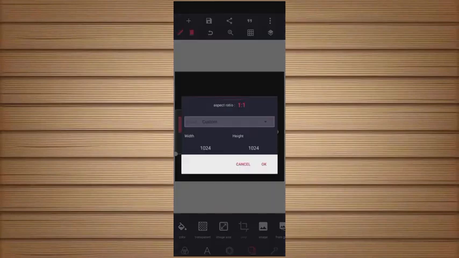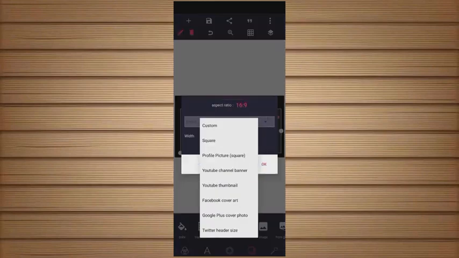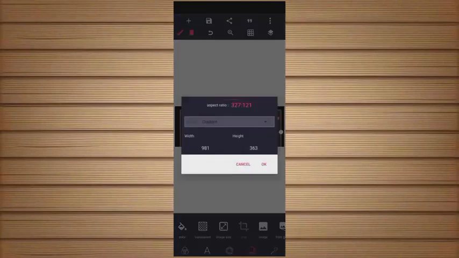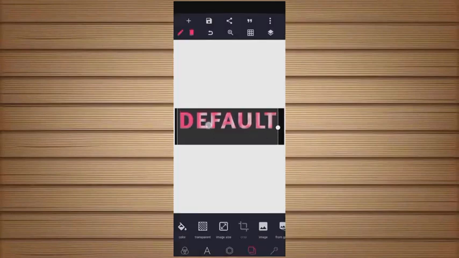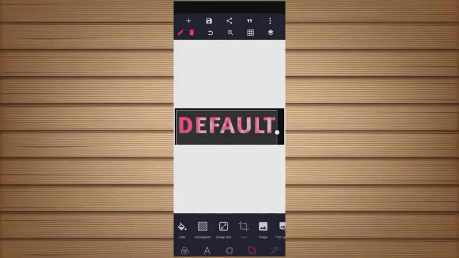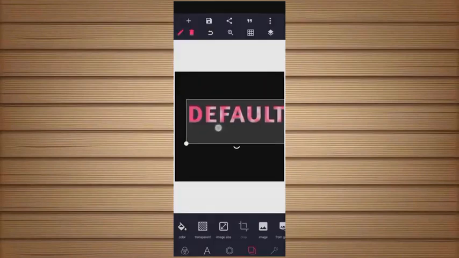Let me choose another one. YouTube thumbnail. So as you can see, you can choose another one. Facebook cover art. You can change to another one. Twitter header size. So that is it on image size. Let me bring it back to the normal size we were using before. Okay, square. That is that.